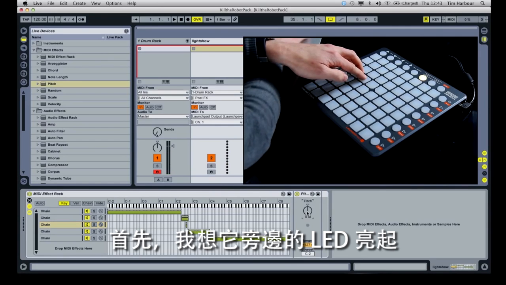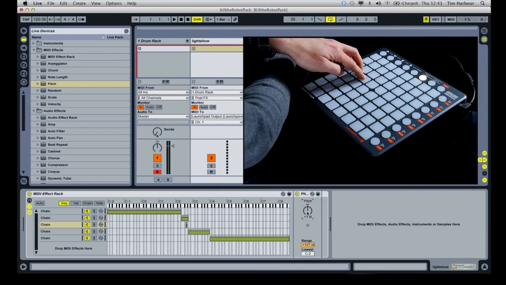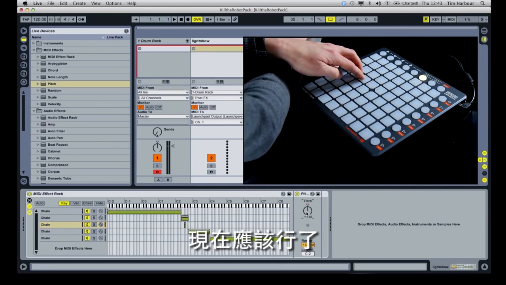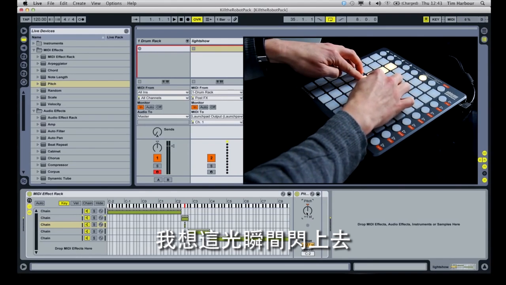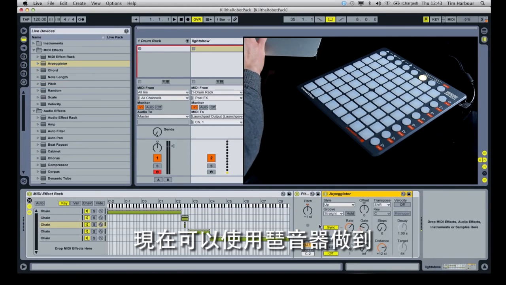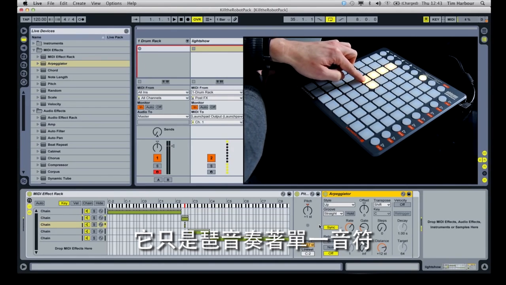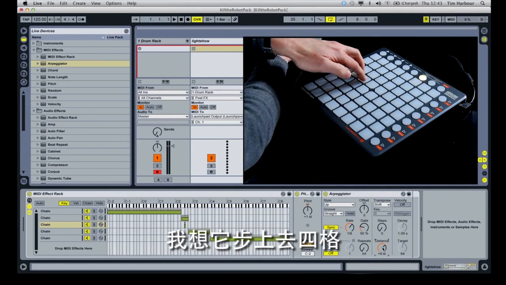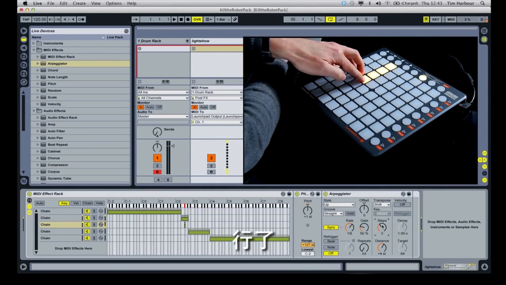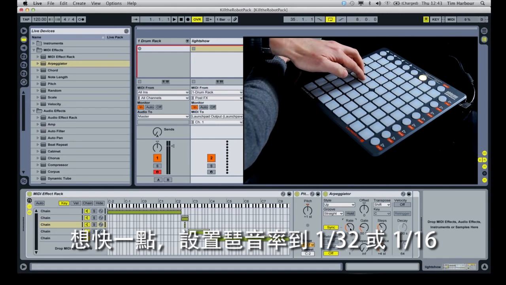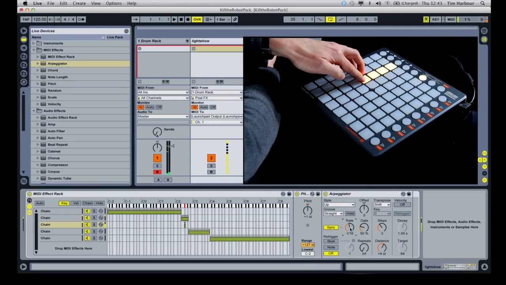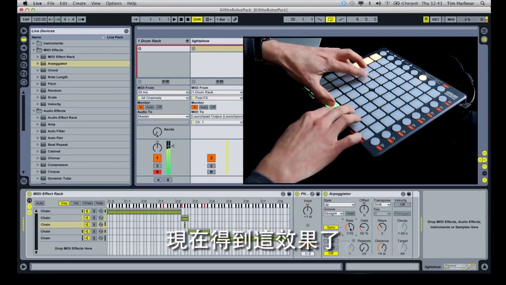Now first off, I want it to light the LED next to it. In fact, I didn't select the right note, so this should do it now. There we go. And I want that light to suddenly flicker upwards. Now we can use the arpeggiator device to do that. Now it's only arpeggiating the single note. I'd like that to go up in steps of 4, sorry, distance of 4 and 3 steps. There you go. I want that to happen faster, so I set the arpeggiator rate to 1/16. And now we get this effect.